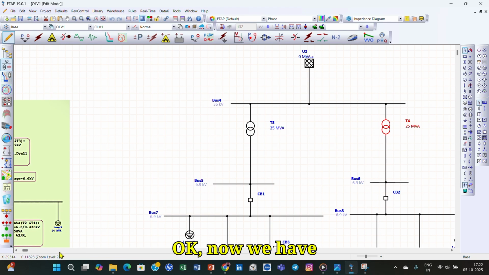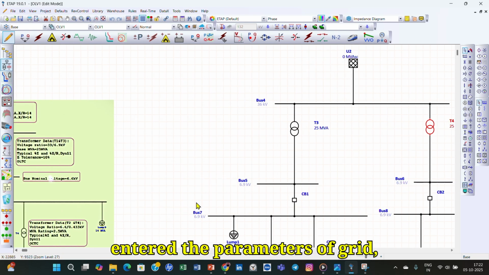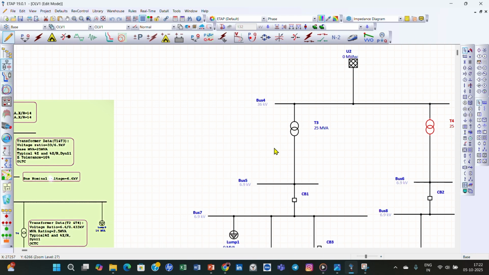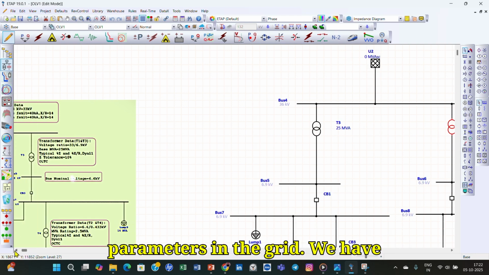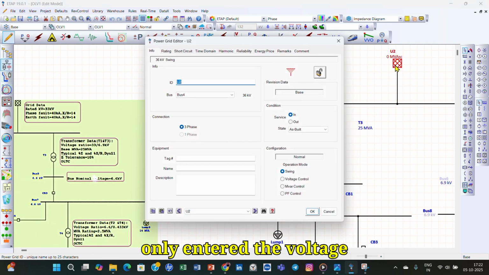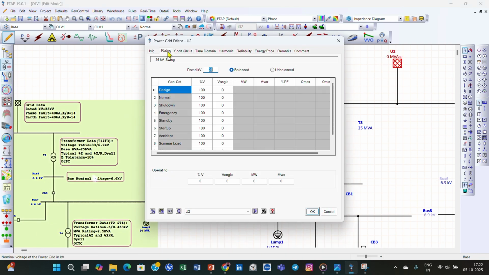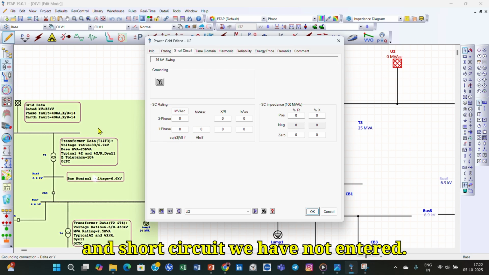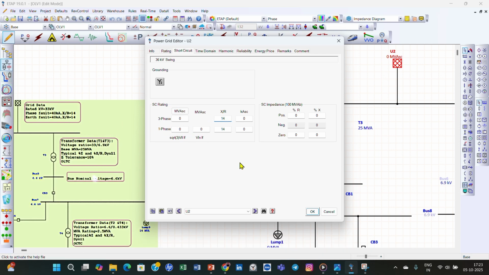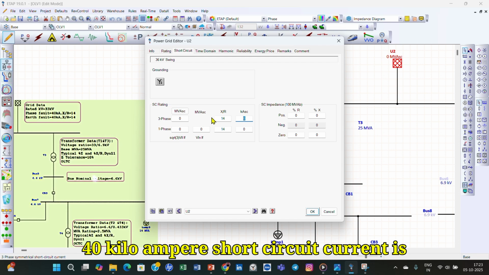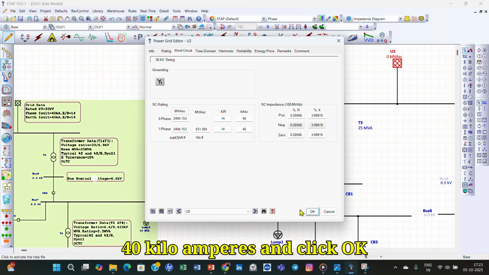Okay, now we have entered the parameters of grid, but we have not entered the actual parameters. In the grid we have only entered the voltage, and short circuit we have not entered. What is the value? The X by R ratio is 14 and the short circuit current is 40 kiloamperes, and click OK.